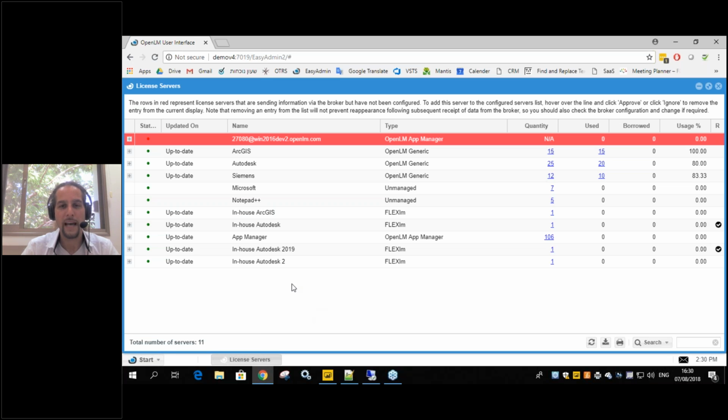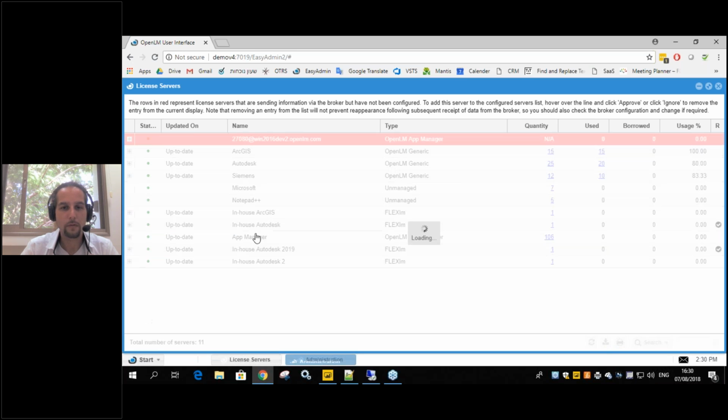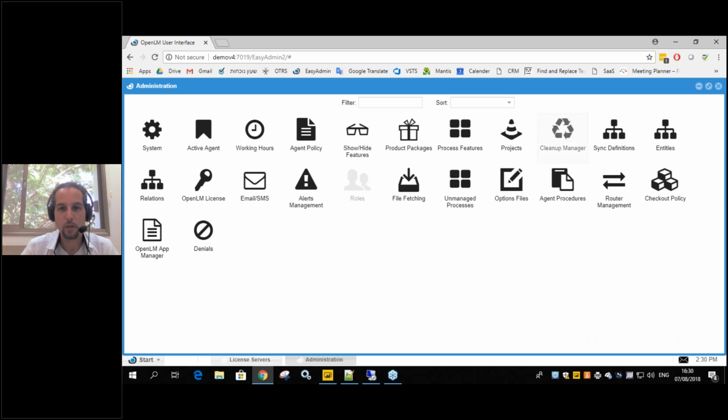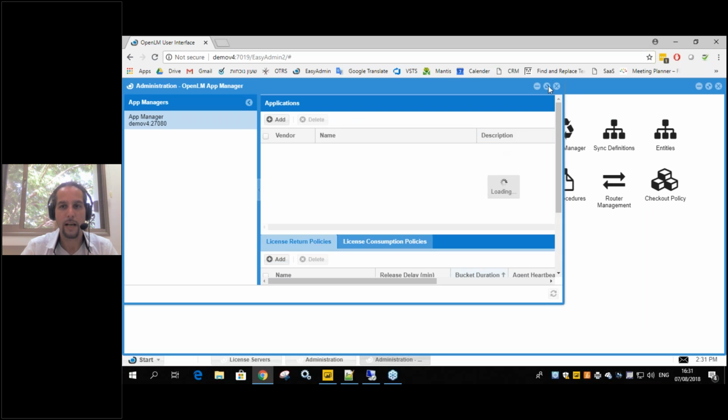It's called the OpenLM App Manager. So the agent with the App Manager allows for tracking pretty much any application. Now, it doesn't support cloud-based applications, but if it has a process running on the end user workstation, we can monitor it, we can track it.